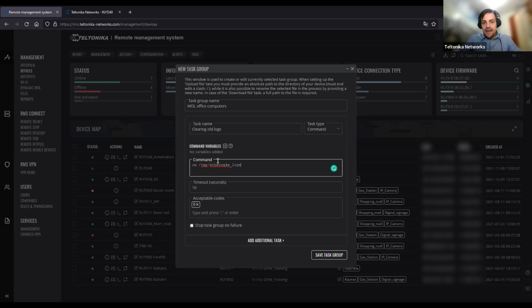So here I added my first task, removing any logs if they exist. And of course, if those files do not exist, I will get an error that it's not existing and it might stop my group. So I will uncheck stop task group on failure, since if those files do not exist in the router anymore, I don't want to stop it. I want to continue, since the first task is irrelevant whether it's completed or not.